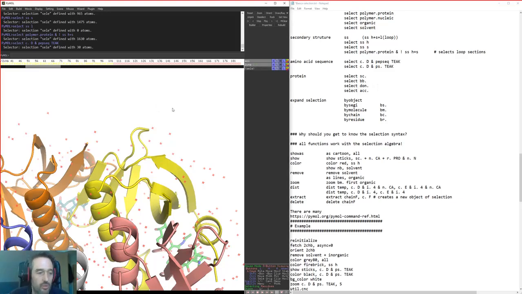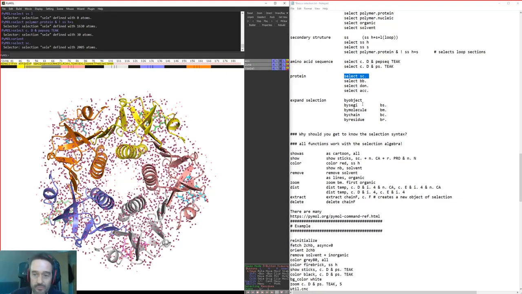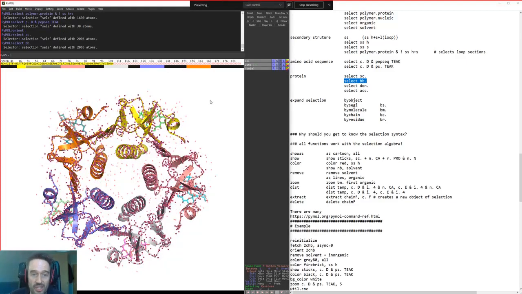Let's orient again. You can select side chains. You can type the word sidechain, or you can just type the abbreviation SC dot, and this selects all of our side chains for us. You can select just the backbone atoms, which then just selects backbones. This is hydrogen bond donors, hydrogen bond acceptors, and then you can make expansions.